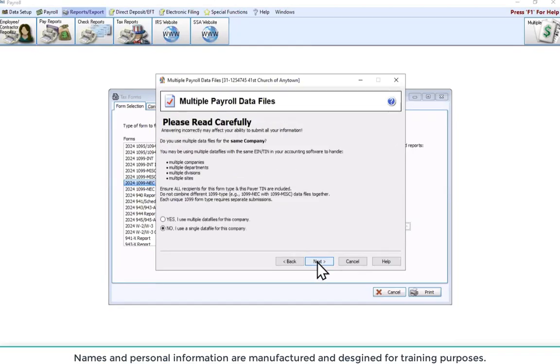I'm going to go ahead and click next. Here is where we're going to be making a different selection than we would normally if we were just doing this in payroll or accounting, but not both. So let me get out my highlighter. We're down here, and we're going to change this from no, right here, up to yes. I use multiple data files for this company. Okay, so I'm going to change that from no to yes.